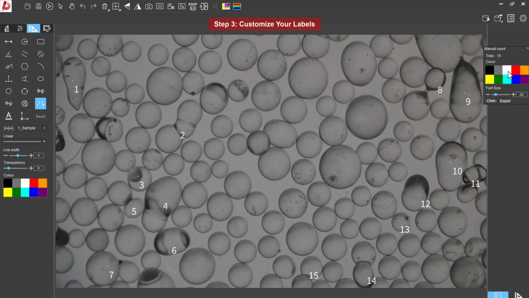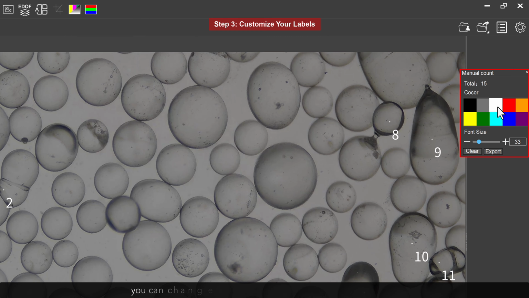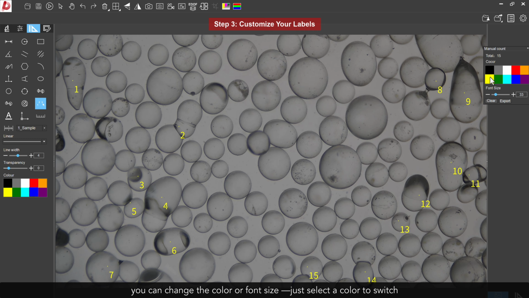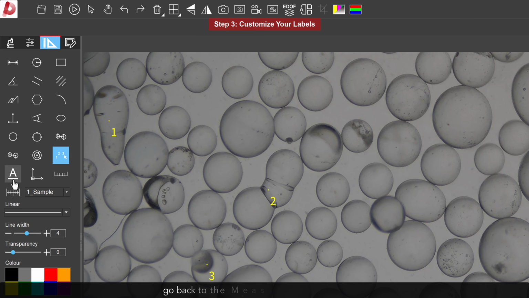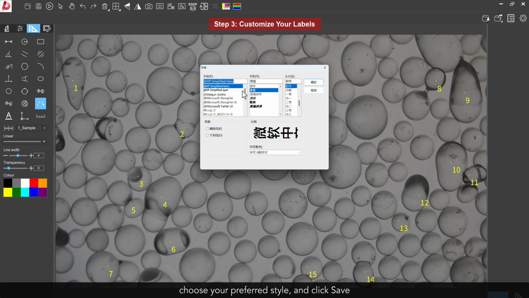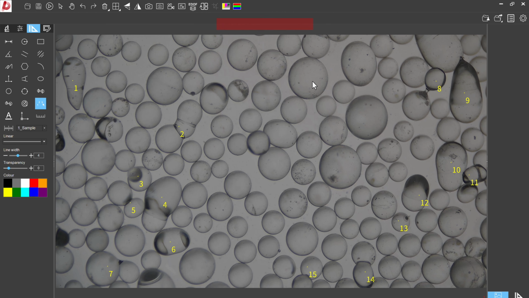Customize your labels. In the Manual Count window, you can change the color or font size. Just select a color to switch, and use the plus or minus buttons to adjust the text size. If you want to change the font type, go back to the measurement panel. Find Font Type. Choose your preferred style. And click Save.